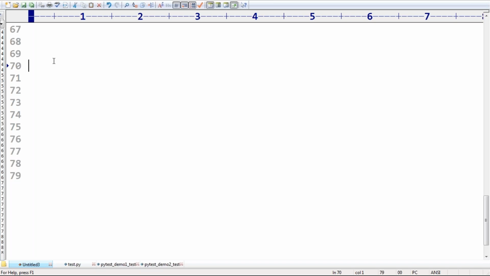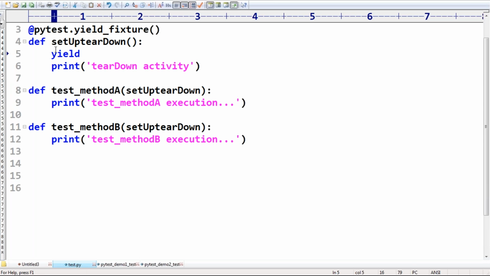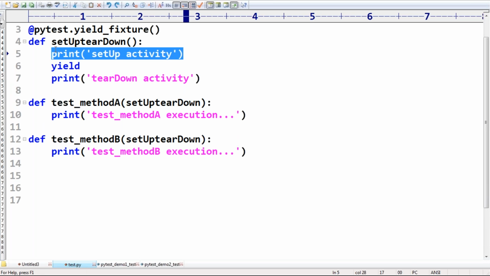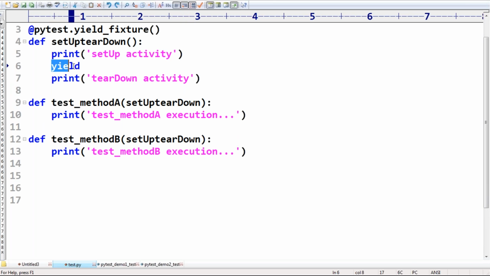Okay. Now the next thing I have to discuss is how to implement if the yield is not there. If yield is not there, then the total thing is considered setup only. If you want to define teardown, yield is compulsory.